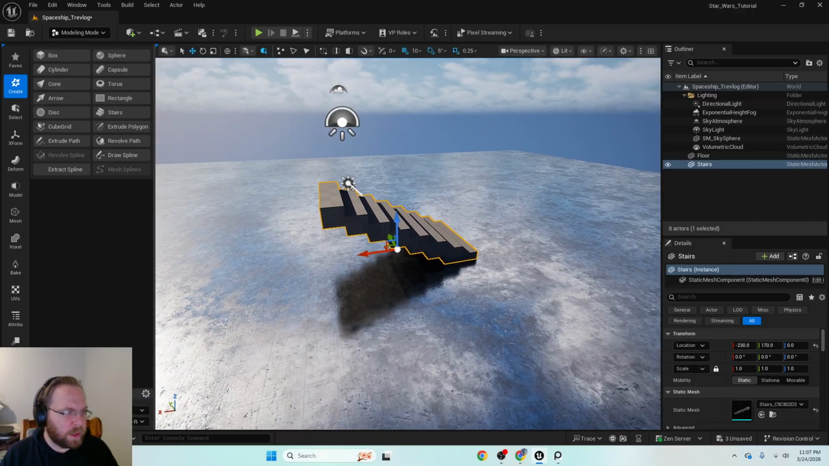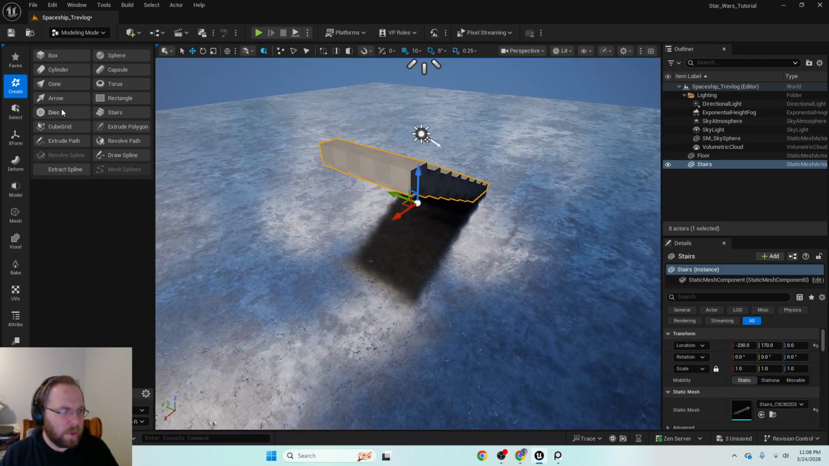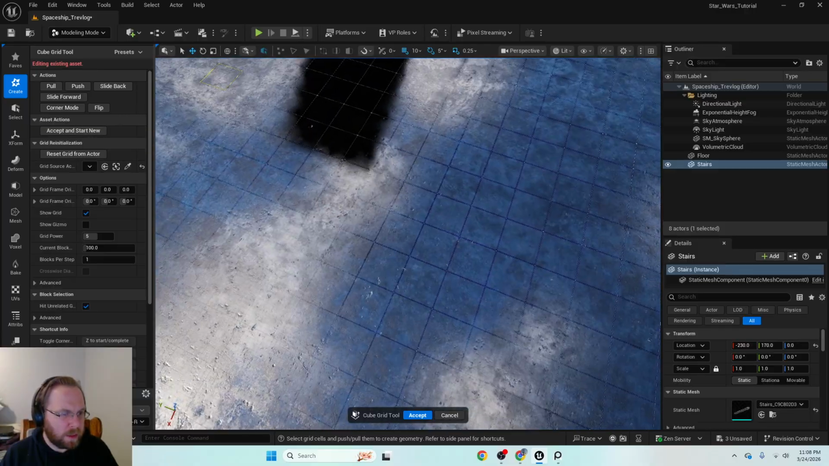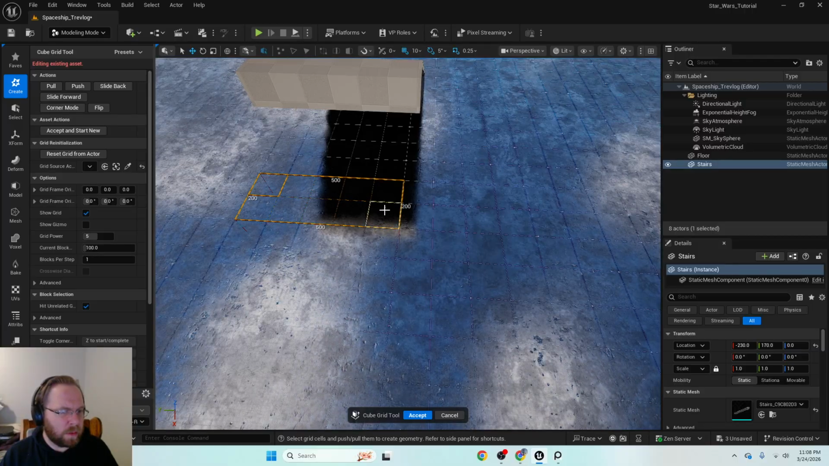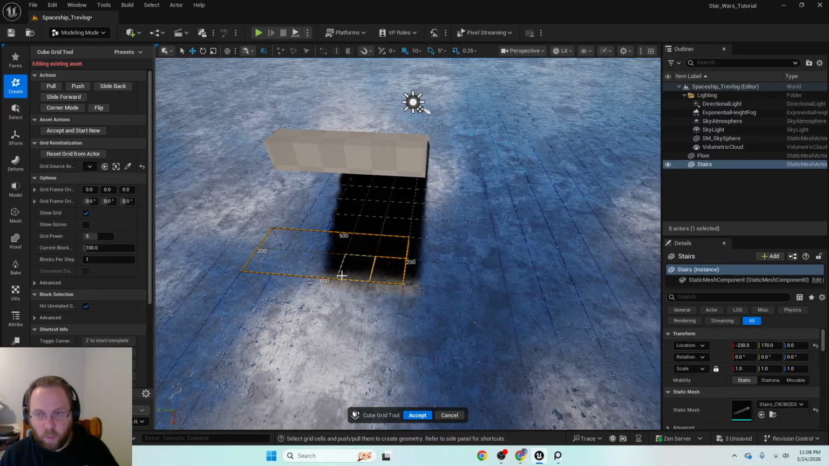And what I'm going to work with now is cube grid. It says to create block out meshes using a repositionable grid. So when I click this, now I can select where I want my cube grid to be. Let's see. Oh, I think I need to figure out better how to make this actually work. Let's, one moment.